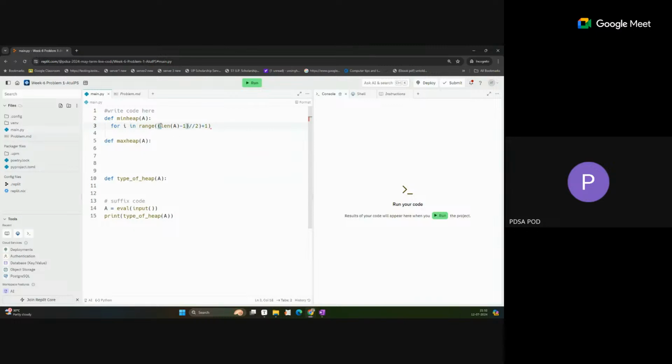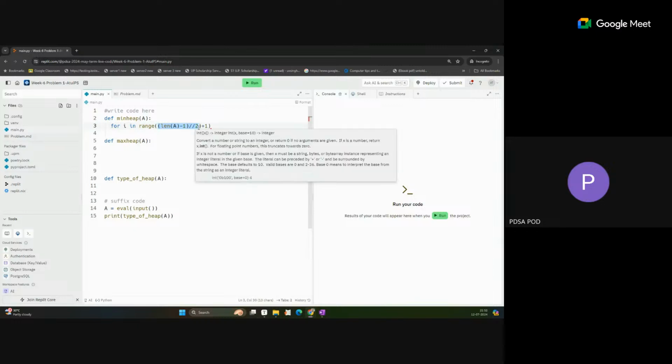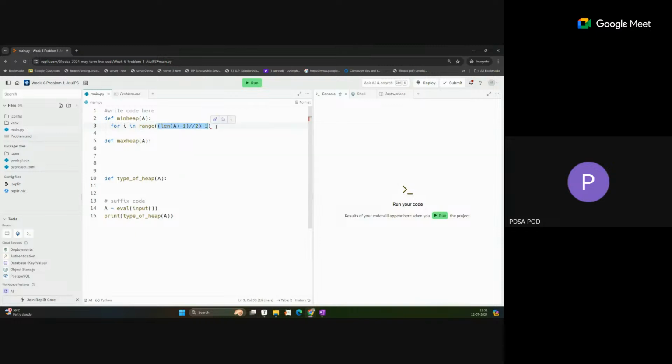So this is now divided by 2, and plus 1. Okay, yeah, this is the final range. So suppose we have this range and we are getting 3 plus 1, 4. So that means the range will run 0, 1, 2, 3. You can also run a reverse range, or you can also run 0, 1, 2, 3 like this. And for each vertex this is the loop, and in this loop we will check this condition.